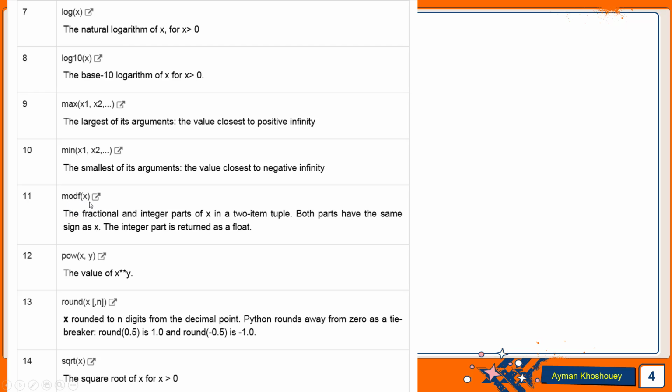Modf x, the fractional and integer parts of x in a two-item tuple. Both parts have the same sign as x. The integer part is returned as a float. POW x, y, the value of x to the power of y, like this.